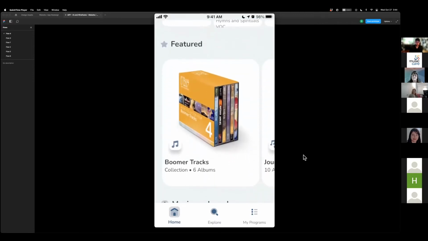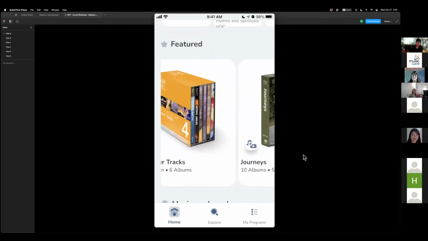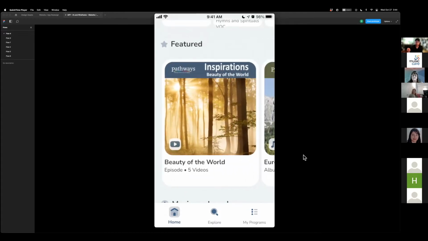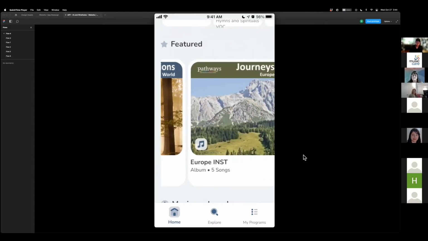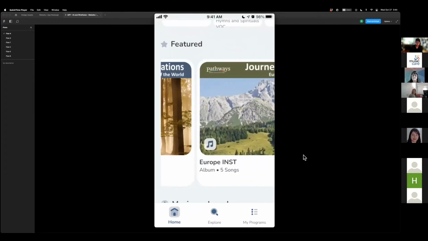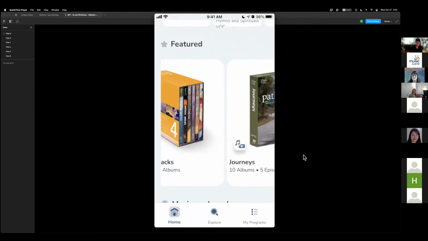Next, down on the home screen, we have the featured section. So this is specific items that Room 217 has chosen to have featured so that it can help kickstart you into a path of exploring what's in the app and kind of showing off what's in there to get some ideas churning and that kind of thing. So this might change from time to time.